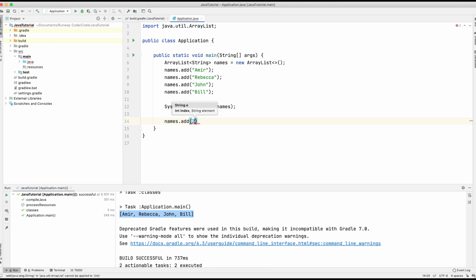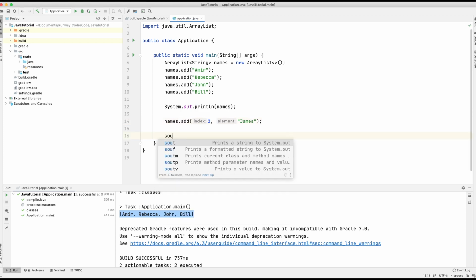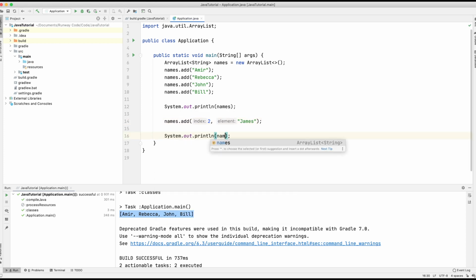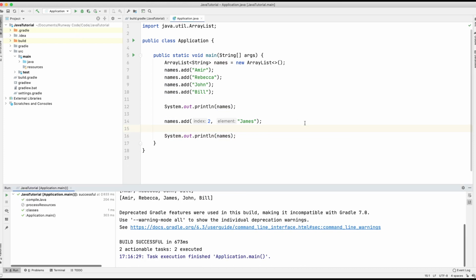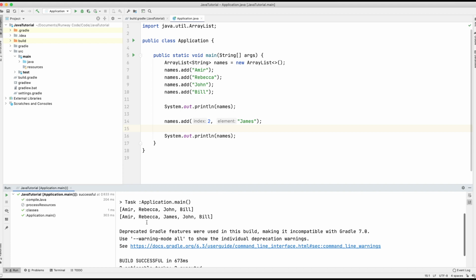So as we said, let's store it at position 2. And we'll use the name James. We'll then call another printout statement with the names again, so we can see what's happening. Run the application. And you can see now that James has been added at position 2. So we have position 0, 1, 2, 3, and 4. John was previously at position 2, but because we added James into position 2, it's moved John onto position 3 and Bill onto position 4.